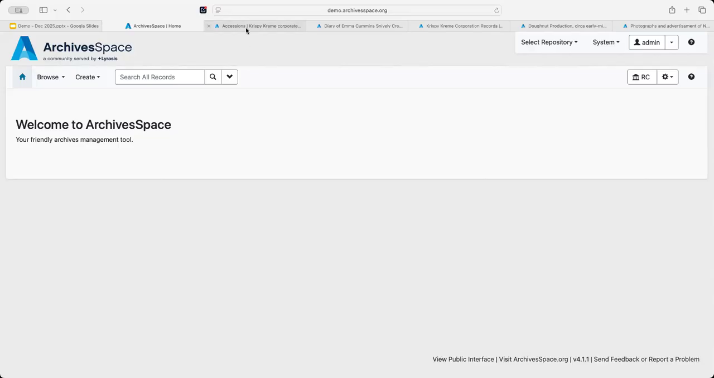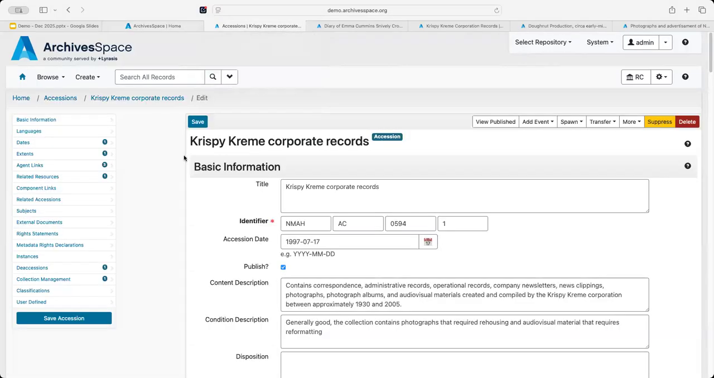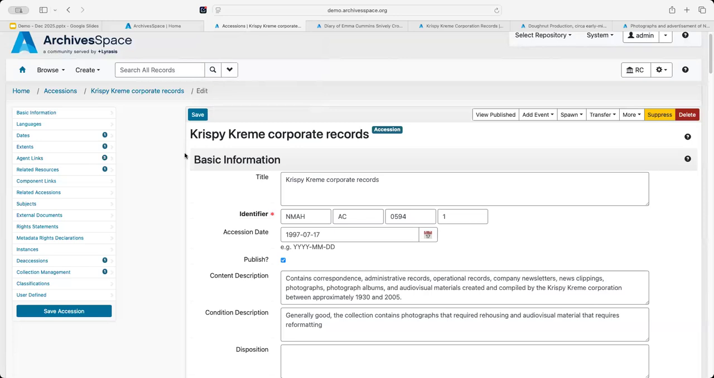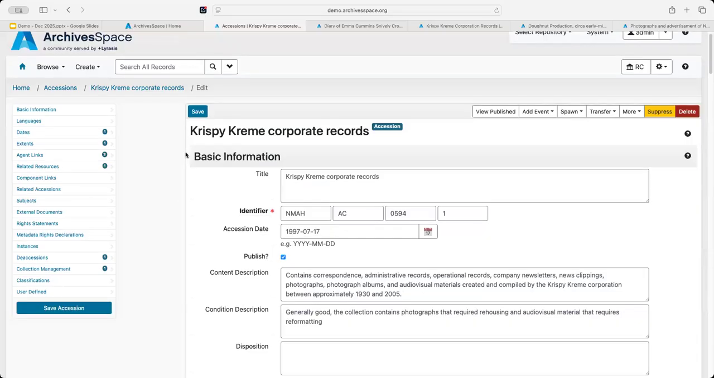I'm going to move over to the next tab, which is a completed accession record. It's like Julia Child showing you the finished roasted chicken that she's pulling out of the oven. So this is a completed, saved accession record. It's the Krispy Kreme corporate records. So, you know, I kind of want a donut right now.